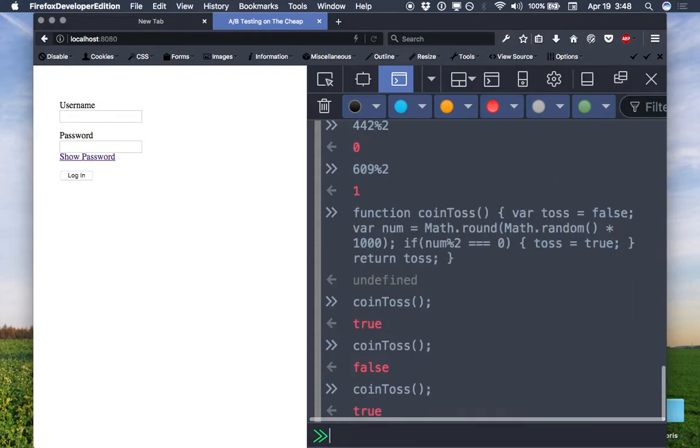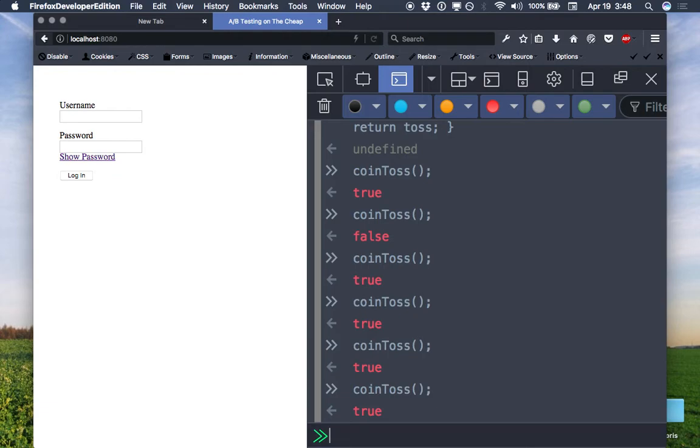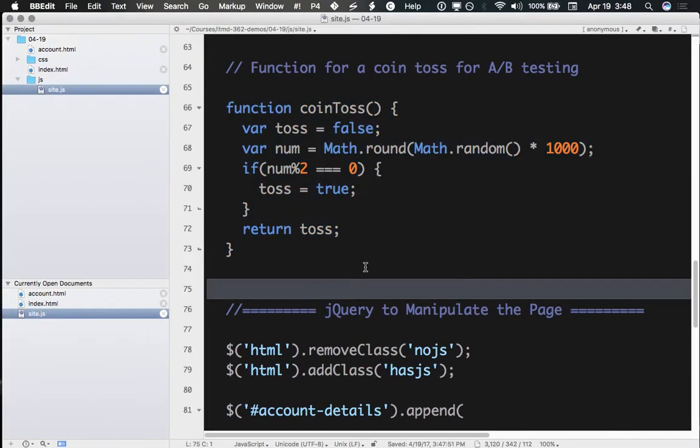True and false. Okay, so we're getting both values. Now, one thing that's fun to do when you have a function like this that's going to randomly return a different result, true or false usually, is to actually run the thing a bunch of times and see how that stacks up. So let me write this down here so I don't have to do it multiple times.